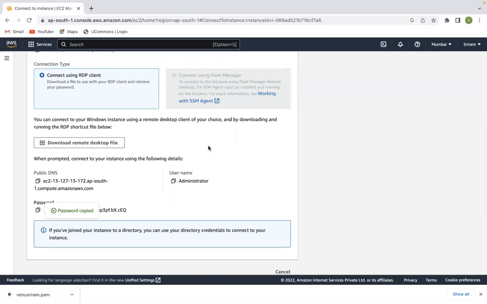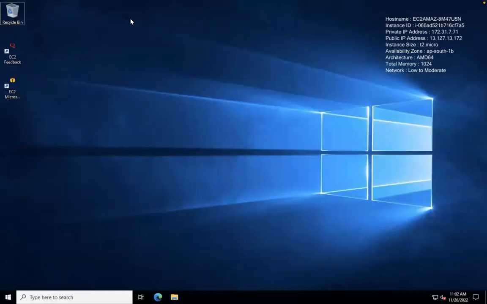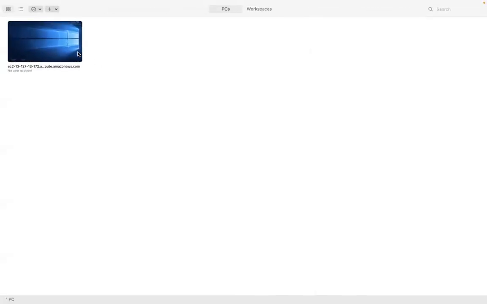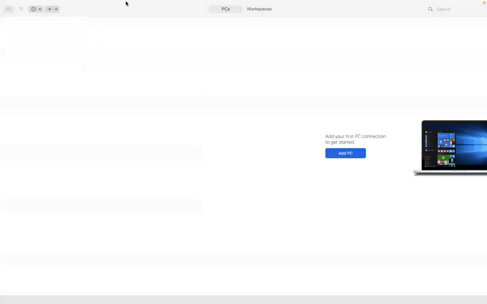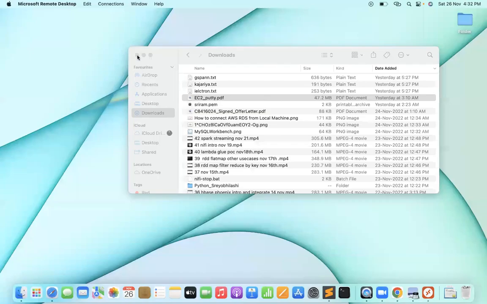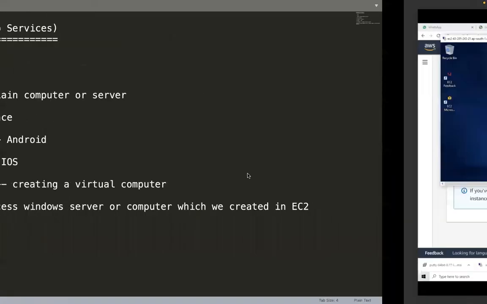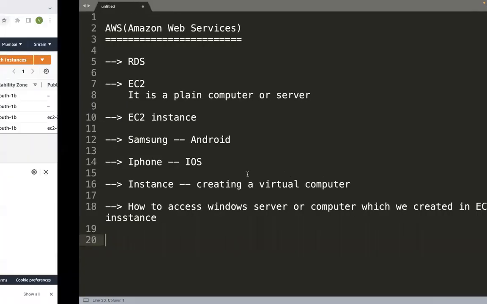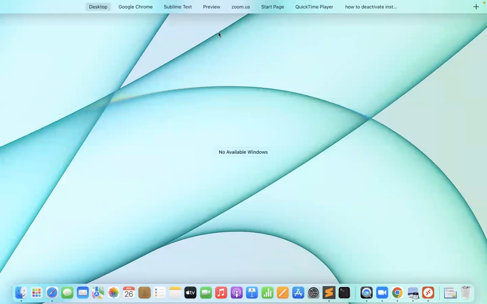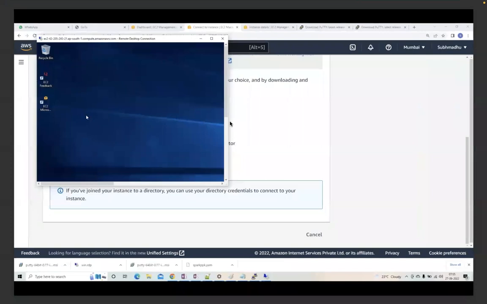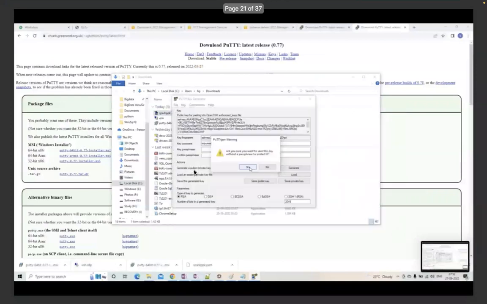So now let's go back to the AWS EC2 instance. Let's close this. I'm closing this one. I'm going to delete this Windows. Okay, let's close this one also. And now, where is it? Yeah, I will show you one thing.